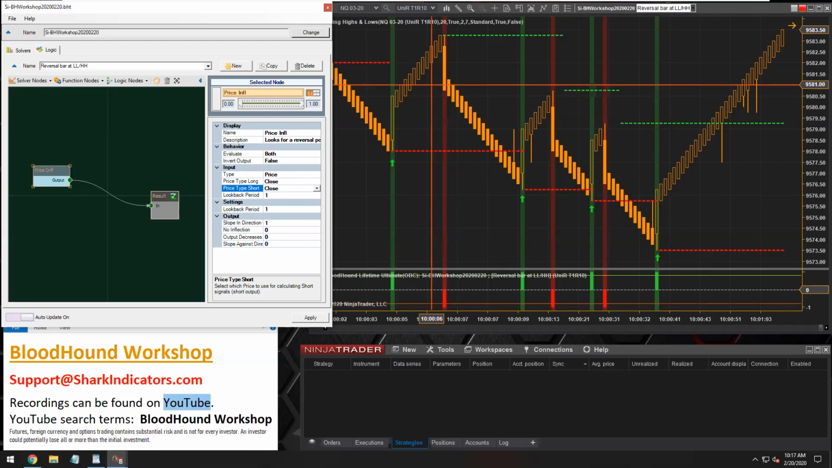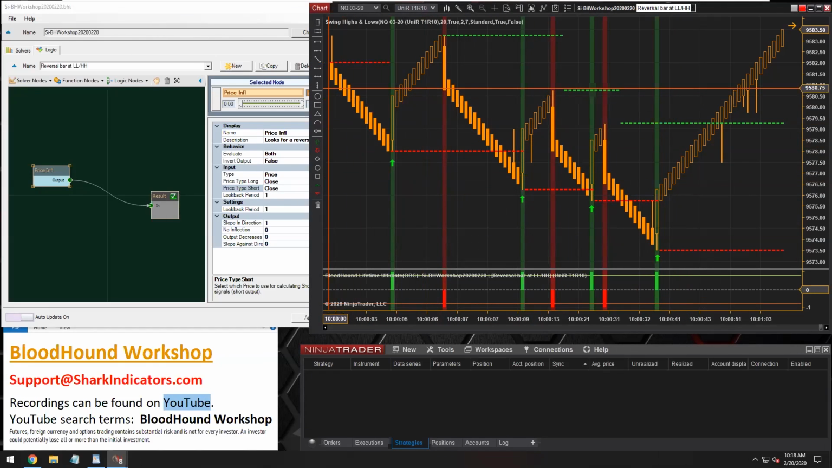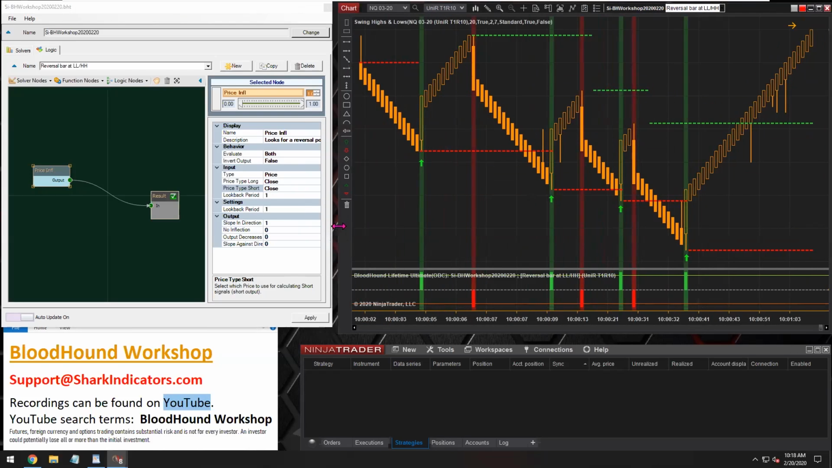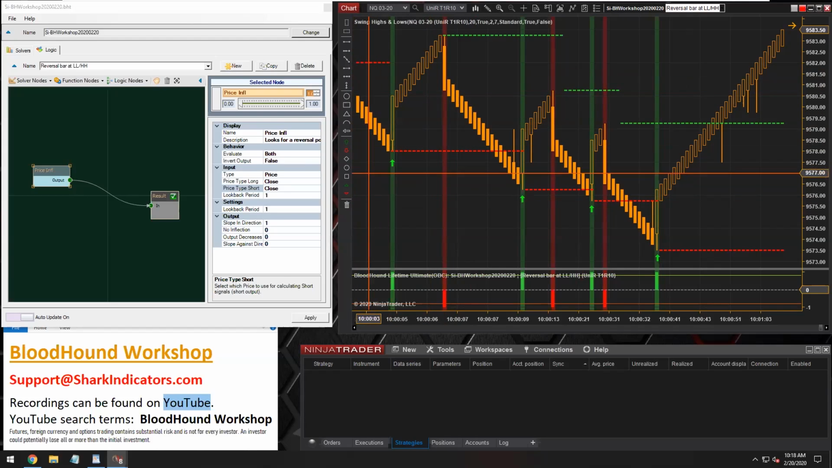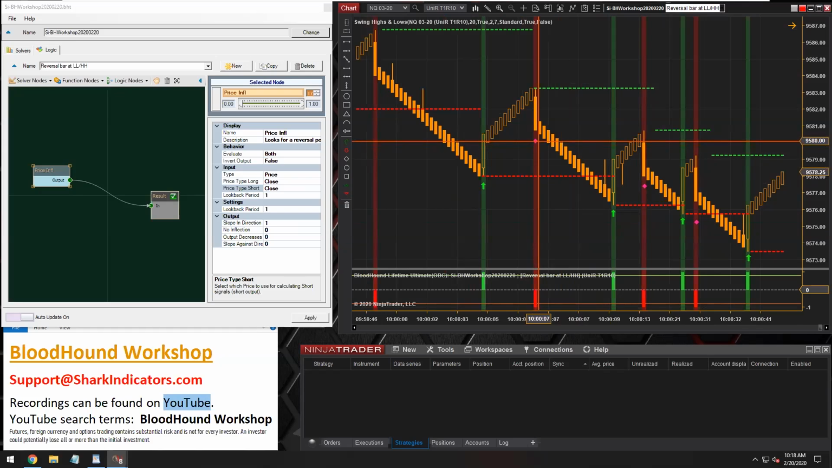So now we have all of these reversal bars identified. But now we shrink this up a little bit there. All right. So now we just need to eliminate some of these signals. Like we don't want these short signals here. We just want to see the long signals. The process of eliminating these short signals is based on the reversal bar being on a lower low or a higher high.